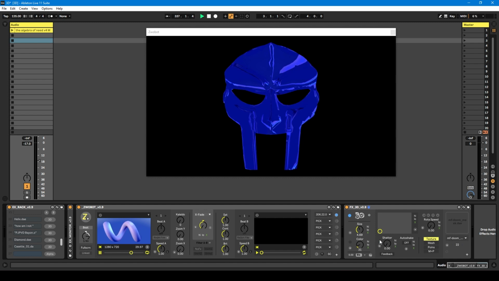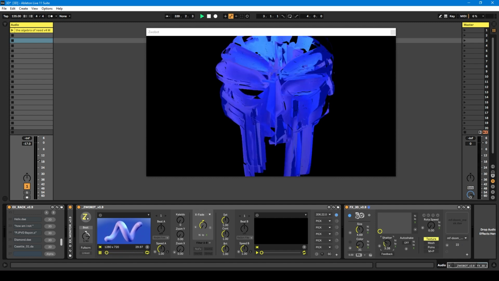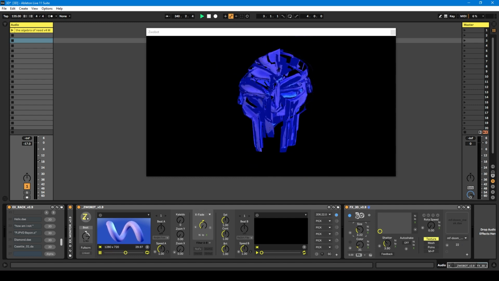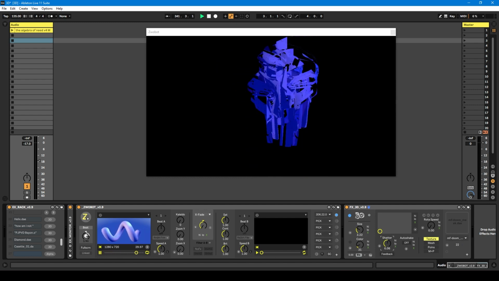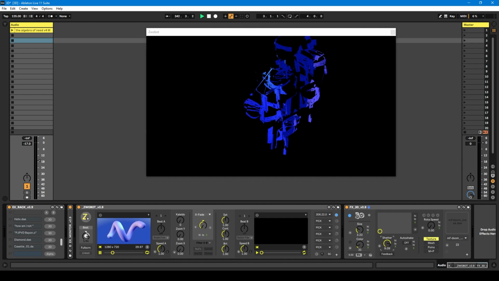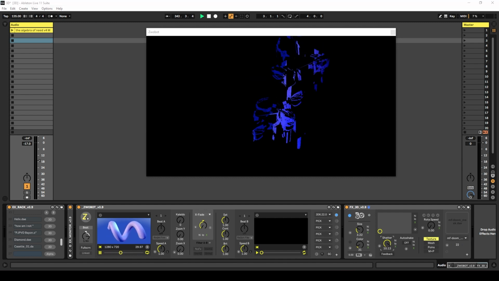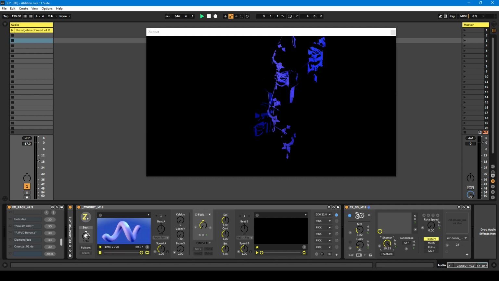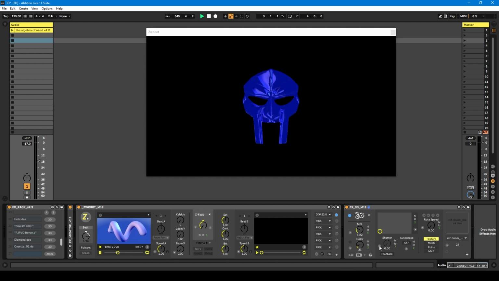We've got this shatter control here, which shatters the 3D object. Let's make it a bit smaller. As I bring this dial up, it's becoming more and more broken up. And that has a beat control and sound reactive controls as well.